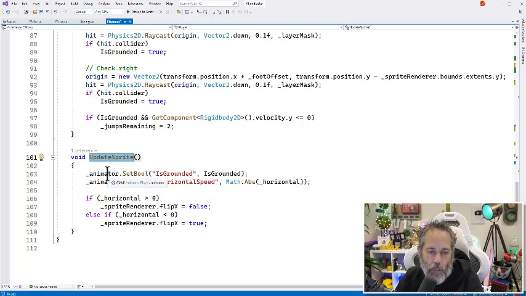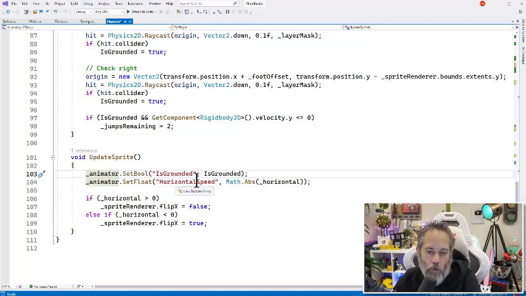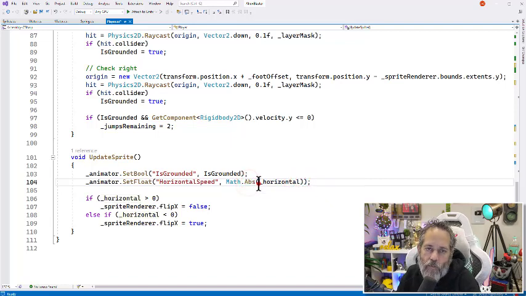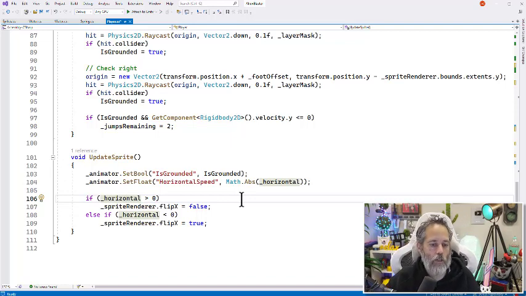The animator gets a Boolean set for whether or not it's grounded to modify its jump sprite mode, so whether or not it shows a jump sprite. And then it gets a float for its horizontal speed, which passes in the absolute value of the horizontal speed, which is just that value without the minus sign. Then if they're going to the right, we set flip X to false so that the sprite's not flipped and it's at the normal mode. And if they're going to the left, we set flip X to true so that it flips over. And if they're not pushing left or right, then we don't flip it, so they stay whatever direction they were facing.